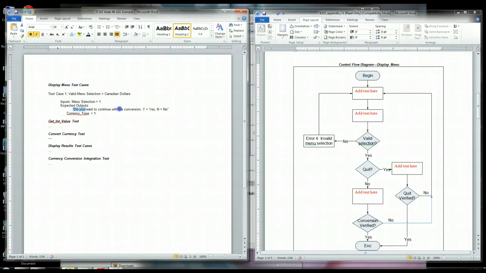As long as you input the menu selection 1 into the display menu module, and as long as the output comes out as you expect with the currency type of 1, right? Because if we input the menu selection of 1, the currency type should be set to 1. As long as those are the expected outputs, your tests pass. Okay, so what are the other tests you need?